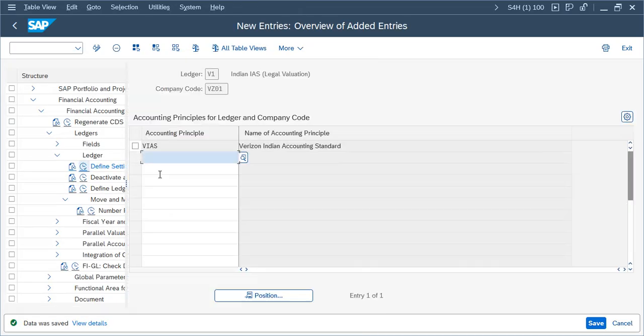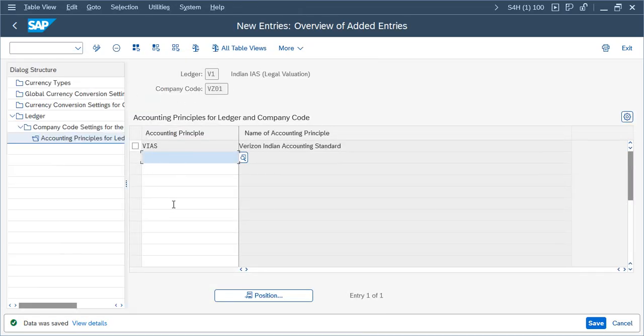So everyone got the points. I mean, everyone understood, right? Ledgers, and creating the accounting principle and assigning it to the ledgers.